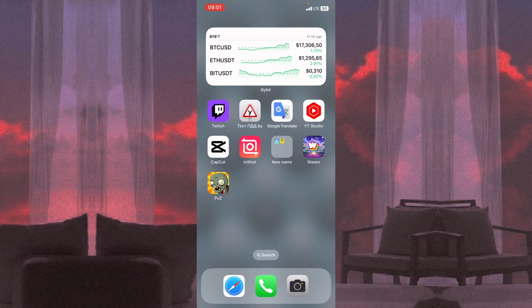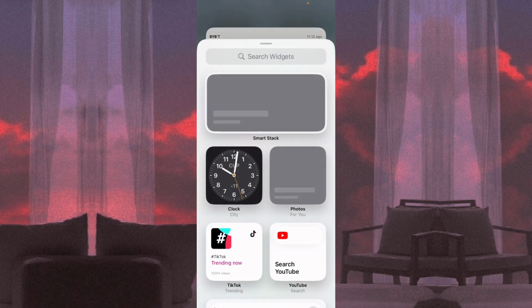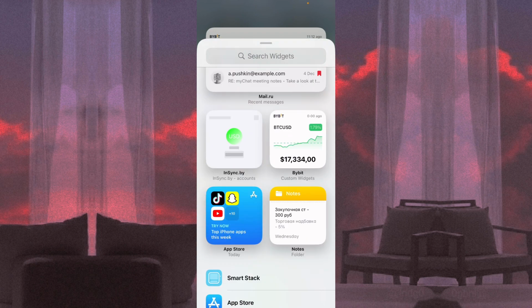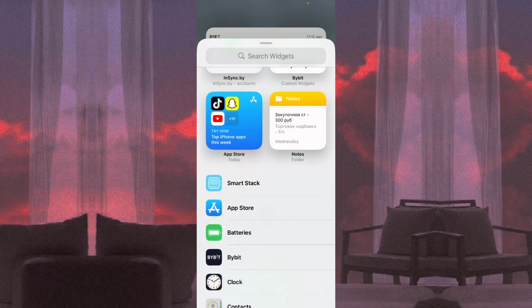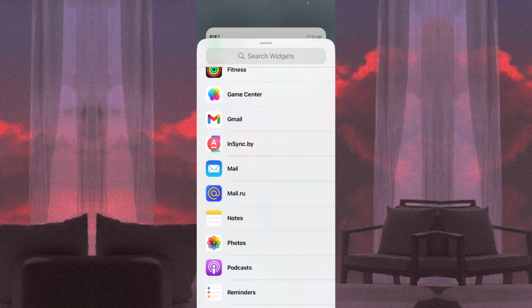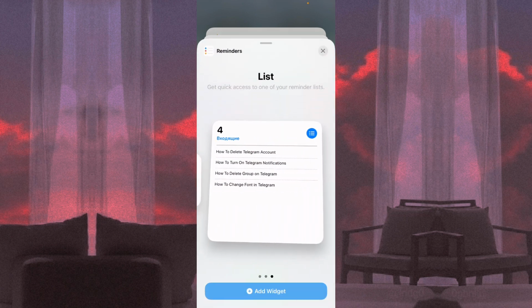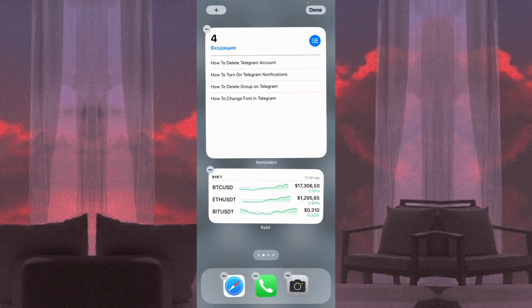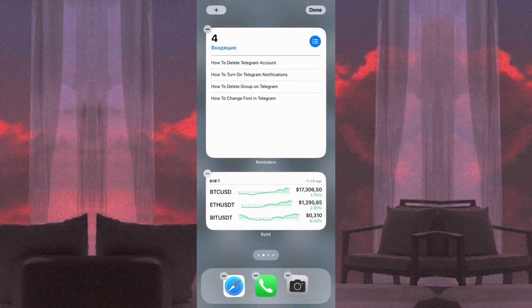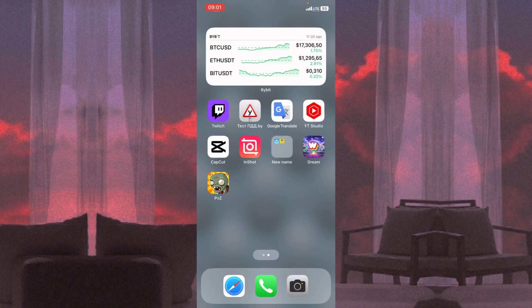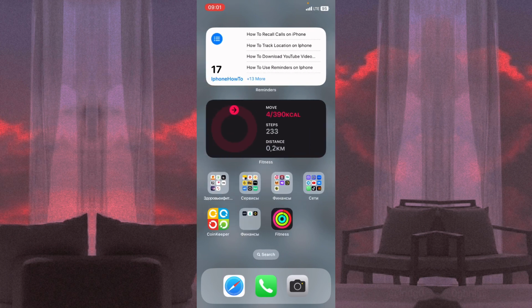We need to click and hold, then click on plus, and then find Reminders somewhere here, just Reminders. Then add the necessary widget, for example this huge one. Just click on Add Widget. Now it looks like this. I will remove it.